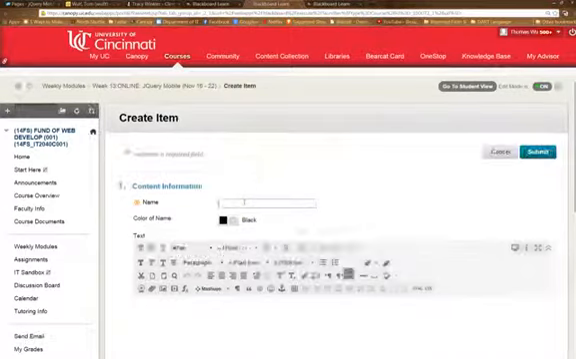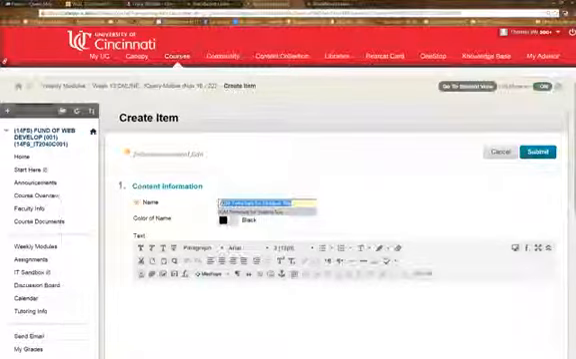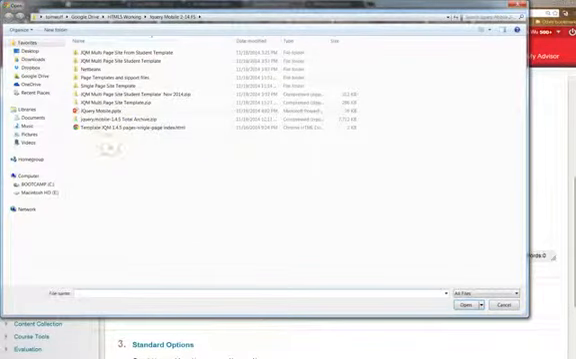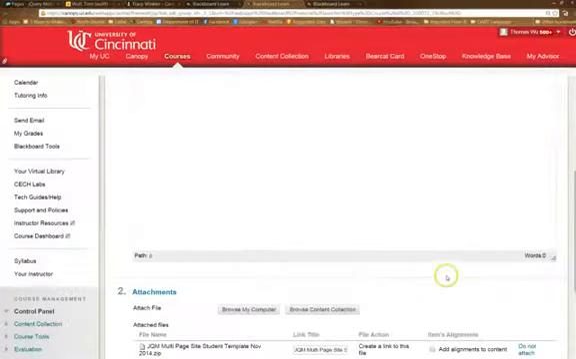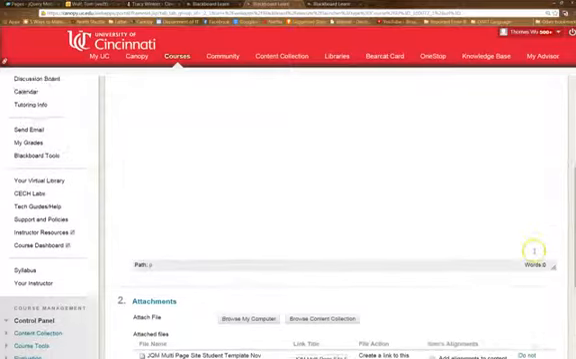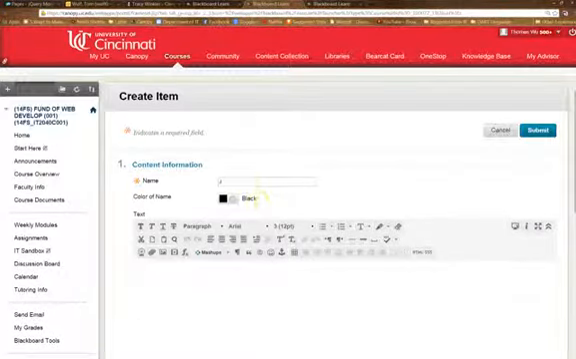And let's see. I must have put this in the wrong class. See, there it is. jQuery templates for student site. Browse my computer. There it is. I usually just do this for everything, so it gives me data about what people use and look at. No problem there.